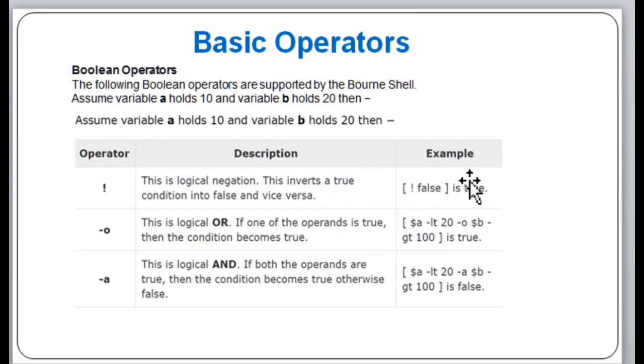So not false is actually true, right? The opposite of false is true. We have dash O. This is the logical OR. So if one of the operands is true, then the condition becomes true. So if A is less than 20 or B is greater than 100, then it's true. Is A less than 20? Yes. Is B greater than 100? No. But A was true, so the whole statement's true.